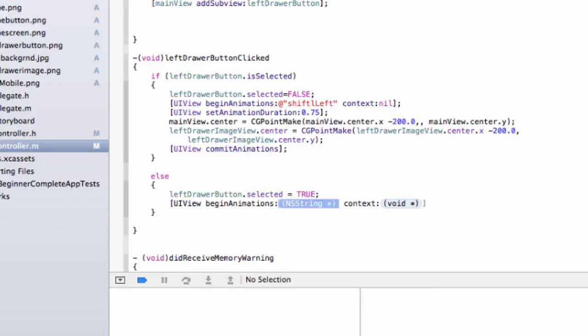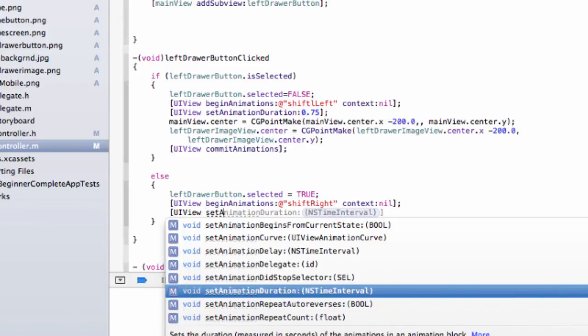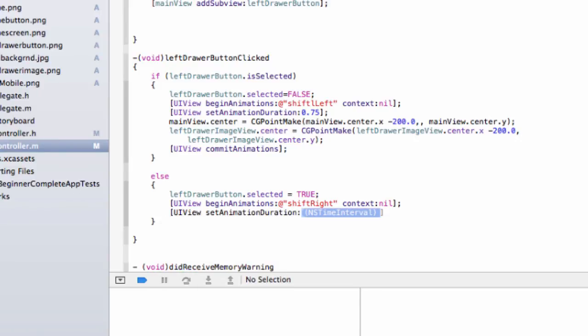Begin animation at, and we're going to shift this, shift right, and the context is nil, close bracket, nil, and then close bracket, and then semicolon over. Then we'll create another UI view, and this one is going to set animation duration to 0.75. We're going to close it with a square bracket, semicolon over.